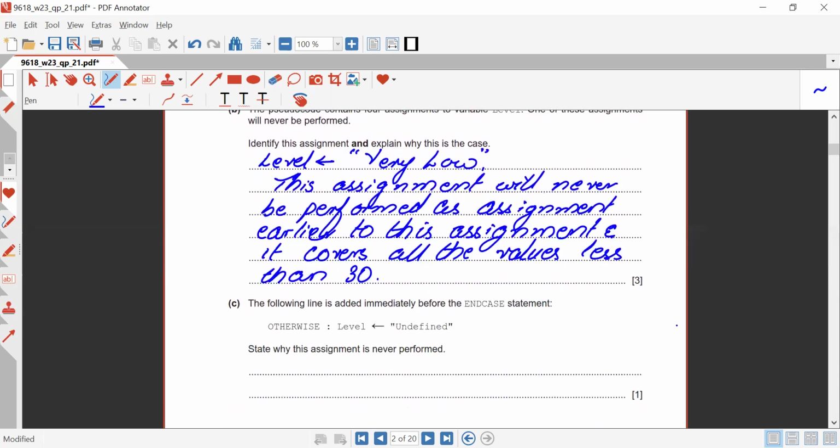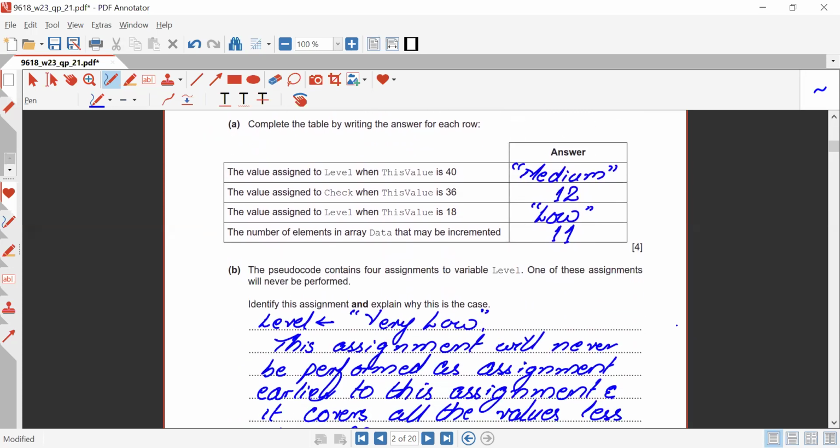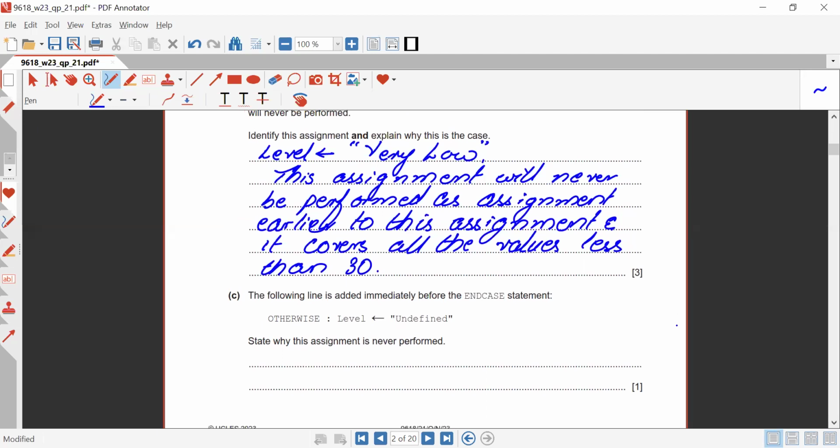Okay. Now they're saying the following line is added immediately before the end case. That's an otherwise. Otherwise level will be assigned with the value undefined. State why this assignment is never performed. Again, the reason is less than 30, we have covered all the values including the negative values as well. 30 to 40 we have covered, and greater than 40 again goes to infinity. So it is covering all the possible values that can be addressed. This is the reason that this will never be performed.